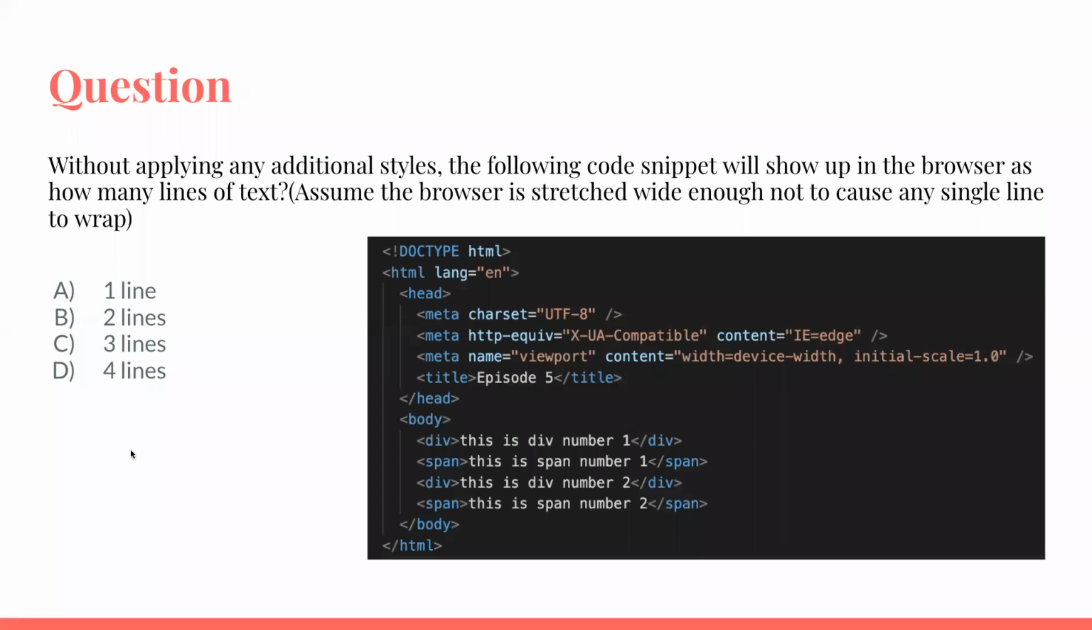Here's a question for today's episode. So the question is, without applying any additional styles, the following code snippet will show up in the browser as how many lines of text. Assume the browser is stretched wide enough not to cause any single line to wrap. So is it A, 1 line, B, 2 lines, C, 3 lines, or D, 4 lines? So you guys can pause the video and do the question. Then when you finish answering, just continue watching the video.